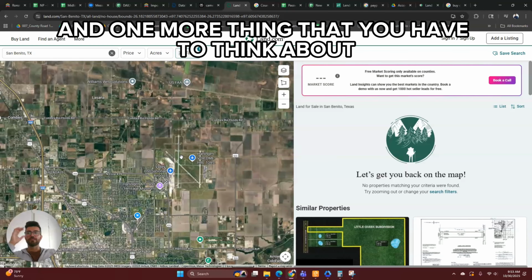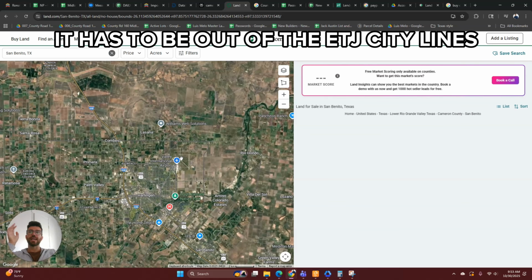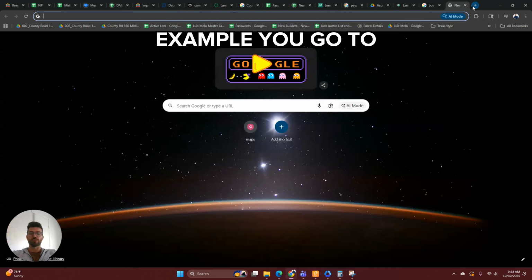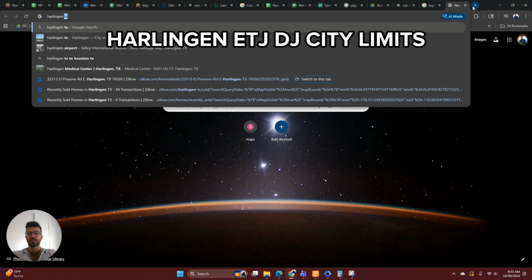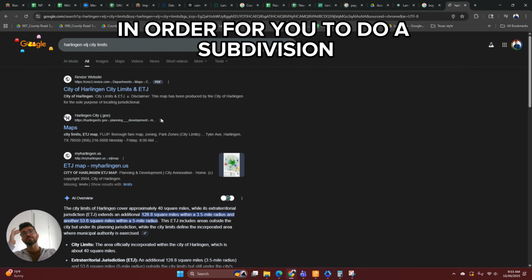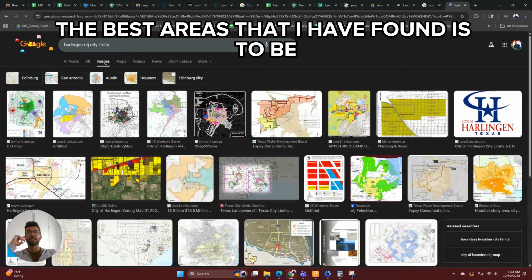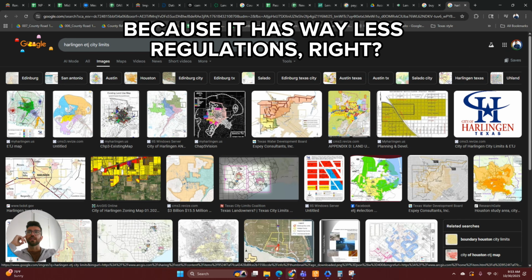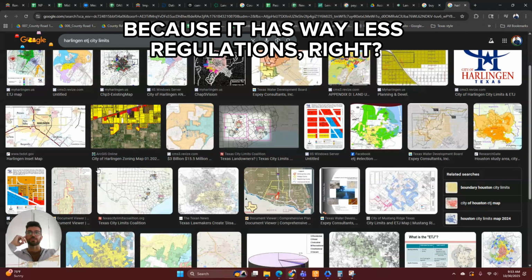And one more thing that you have to think about with subdivisions is it has to be out of the ETJ, the city lines. For example, you go to Harlingen, ETJ city limits. In order for you to do a subdivision, the best areas that I have found are outside the city boundaries because there are way fewer regulations, right?